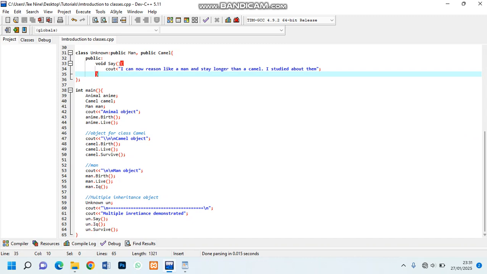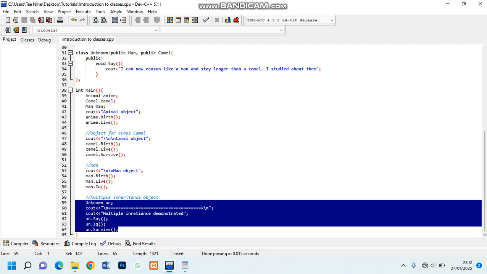Yeah, that's it. So this is how you can demonstrate multiple inheritance and single inheritance. Now we get the differences: with single inheritance we inherit from one class, and with multiple inheritance we inherit from different classes.